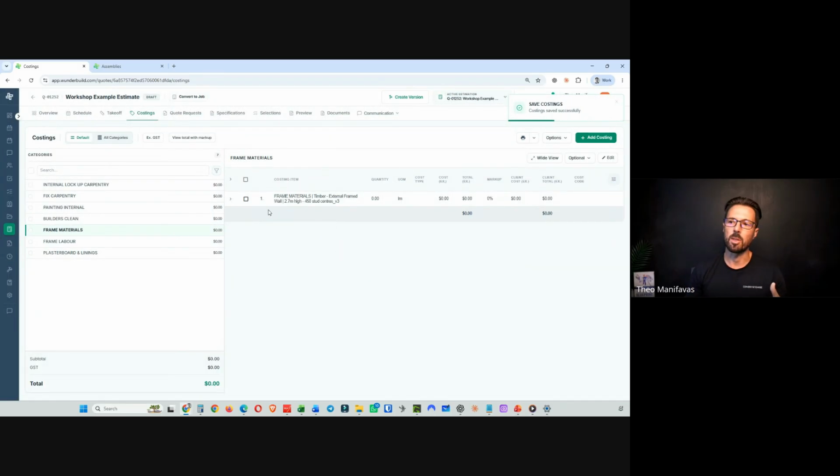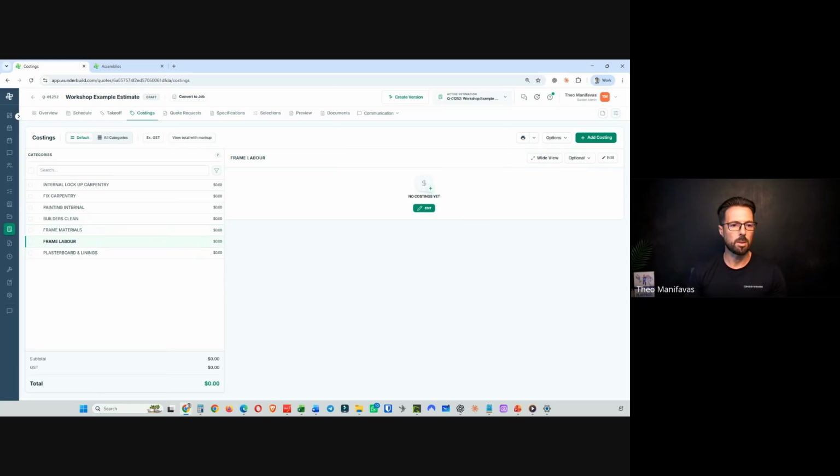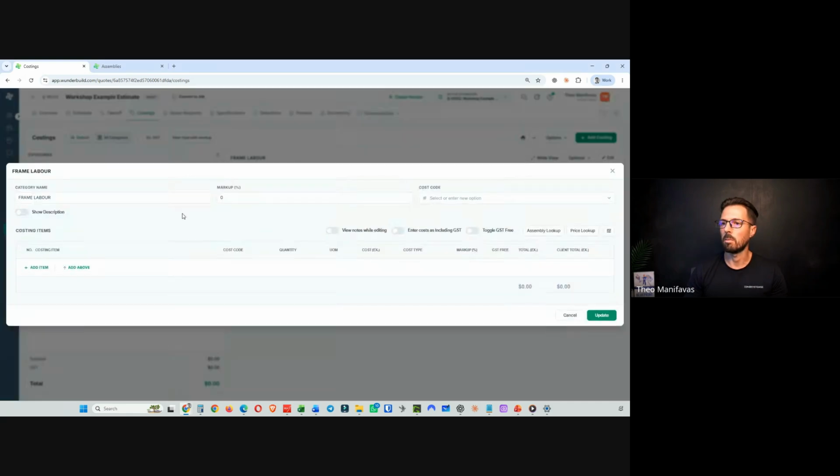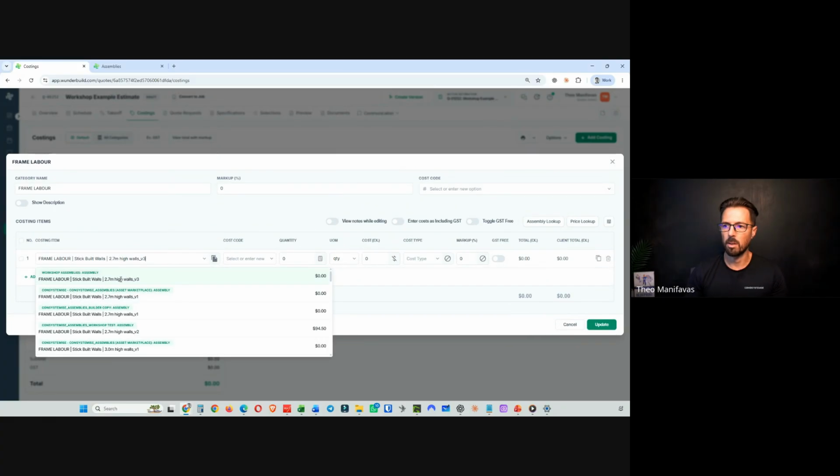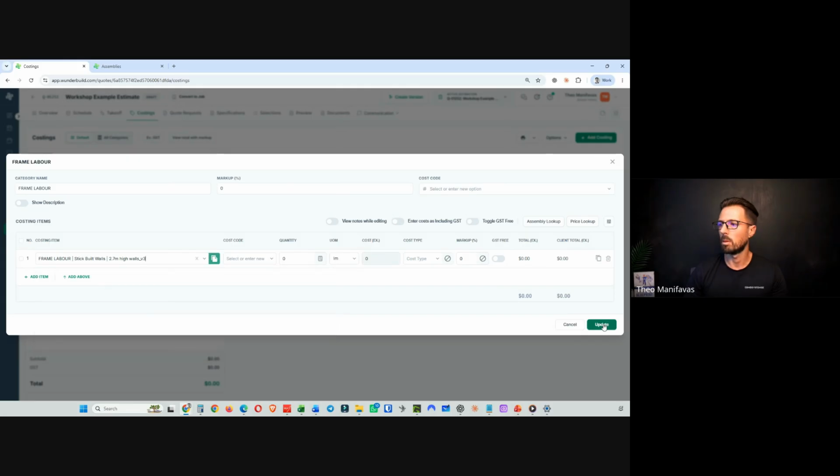And then what happens is when you add in an assembly to a costing or an estimate, when you click this little arrow here, it shows you the components of that assembly and their associated calculation quantity. So let's do the same now for frame labor. Just going to copy again from the chat where I posted it in. Frame labor, I'm going to hit edit, add item, and I'm just going to paste that in there so it comes up as the first one. Hit update.